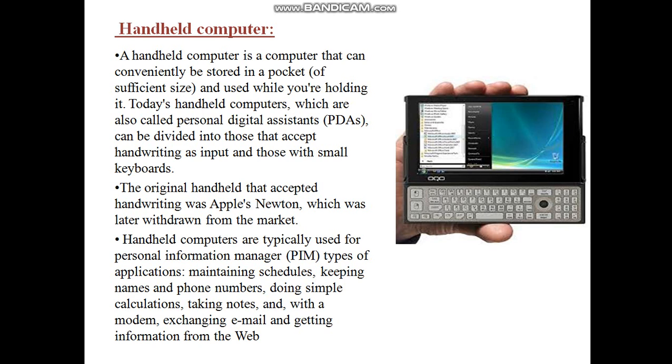Third is a handheld computer. The figure is about the handheld computer. As you see in the figure, there is a small screen and a small keyboard, which is known as a handheld computer. A handheld computer is a computer that can conveniently be stored in a pocket of sufficient size and used while you are holding it. Today's handheld computers are also called personal digital assistants. So remember that a handheld computer is also known as a personal digital assistant, which means PDA.